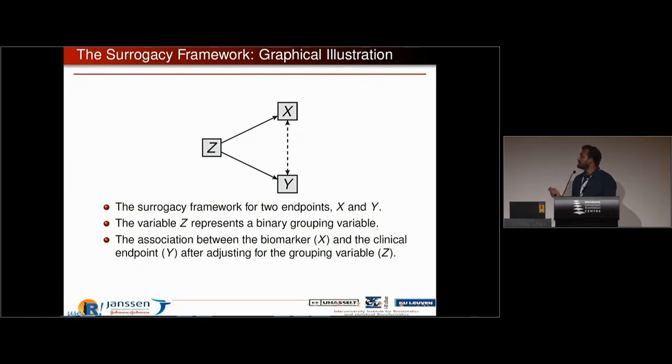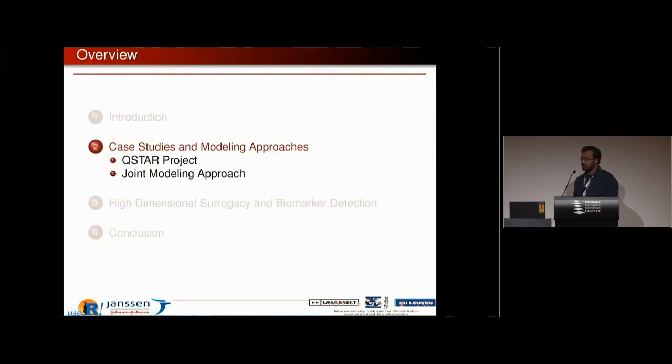As I mentioned, there are different sources, so let's say there is X, Y, and Z. X and Y will be the endpoints. X is the surrogate endpoint, Y is the true endpoint, and Z is, let's say, some treatment, or it can be the chemical structure of a compound. What we are interested in is to check the association between X and Y, but also to take care of the effect of Z.